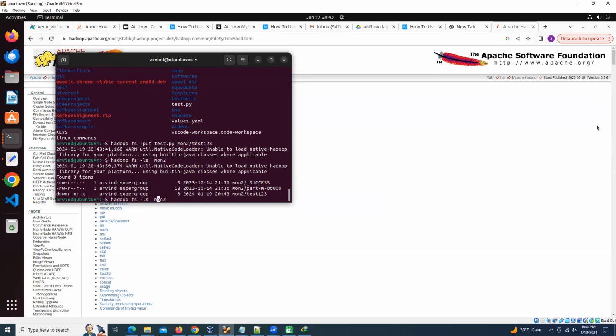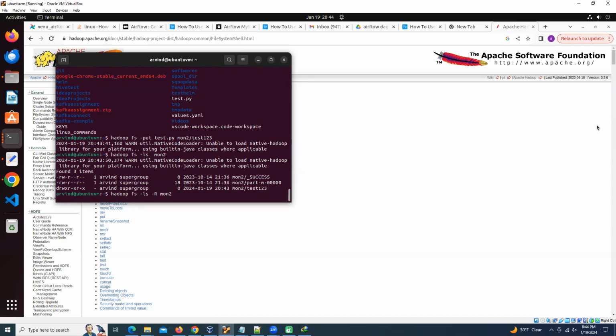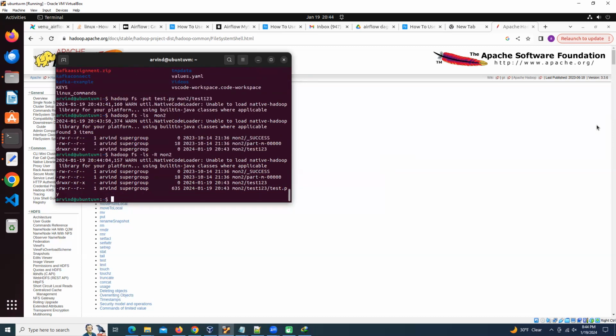If I use -R here, I can see test 1, 2, 3 and test.py, right? So if you want to see the entire directory structure in one go, you can use -R. So this is for the ls command.